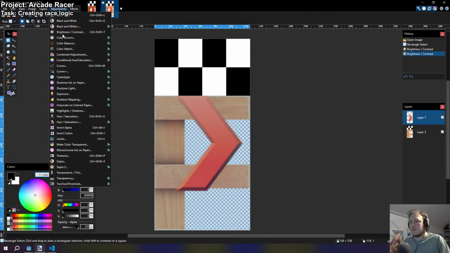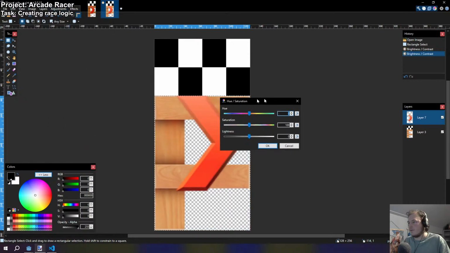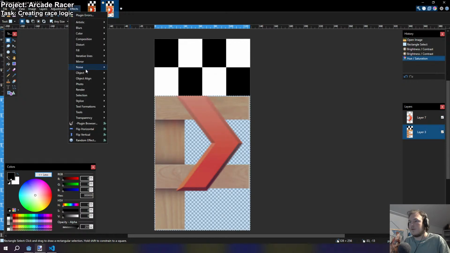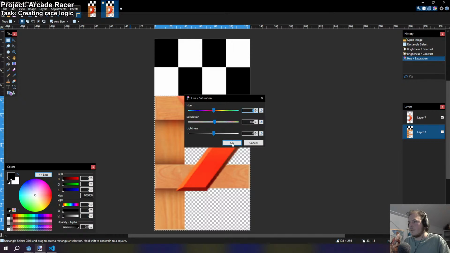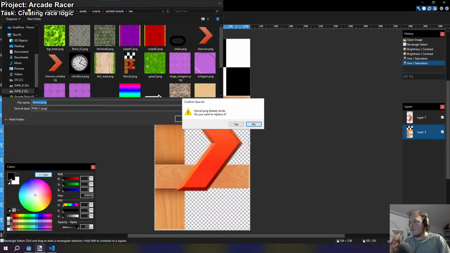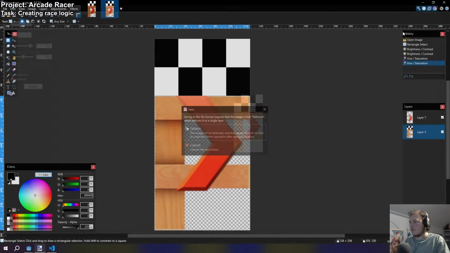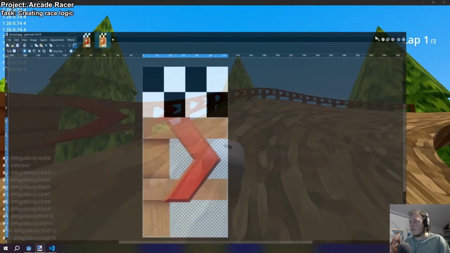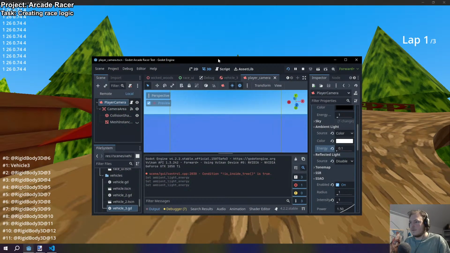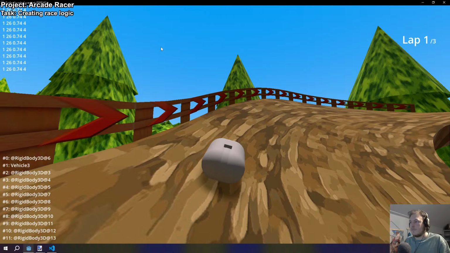And then also, yeah, where is it? Hue saturation. Saturation up. Save. Yes. Now, will it reload on the fly? Not sure. I don't think so.